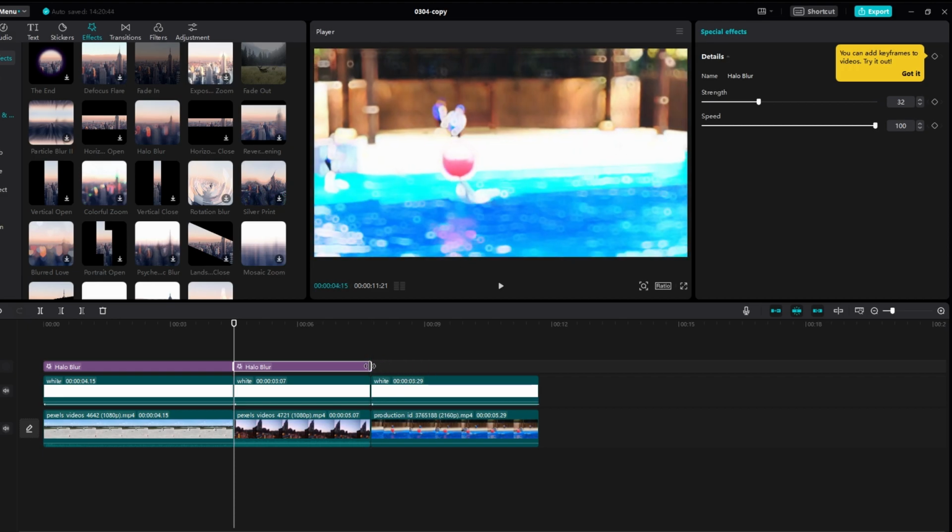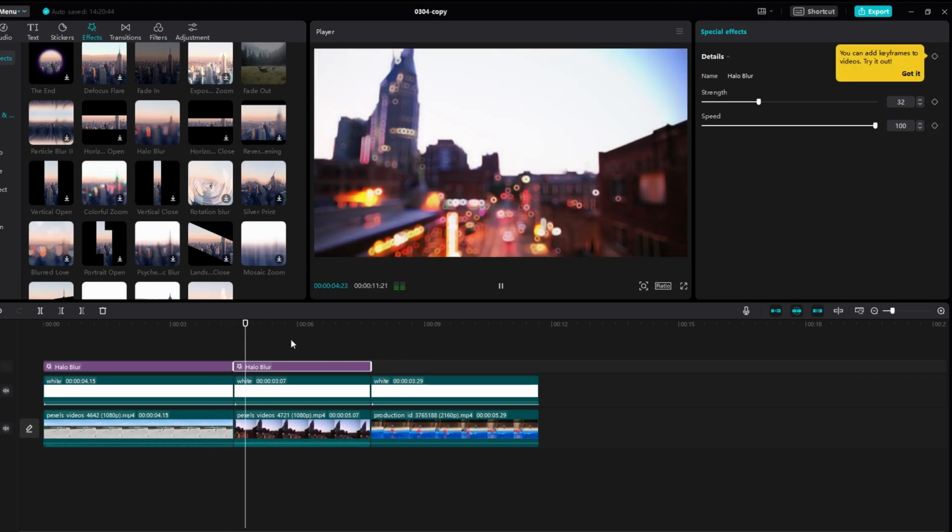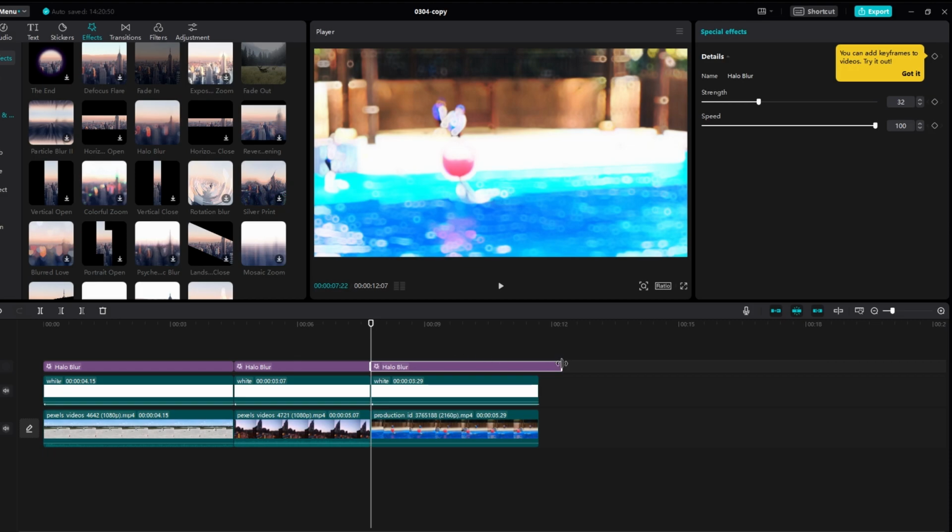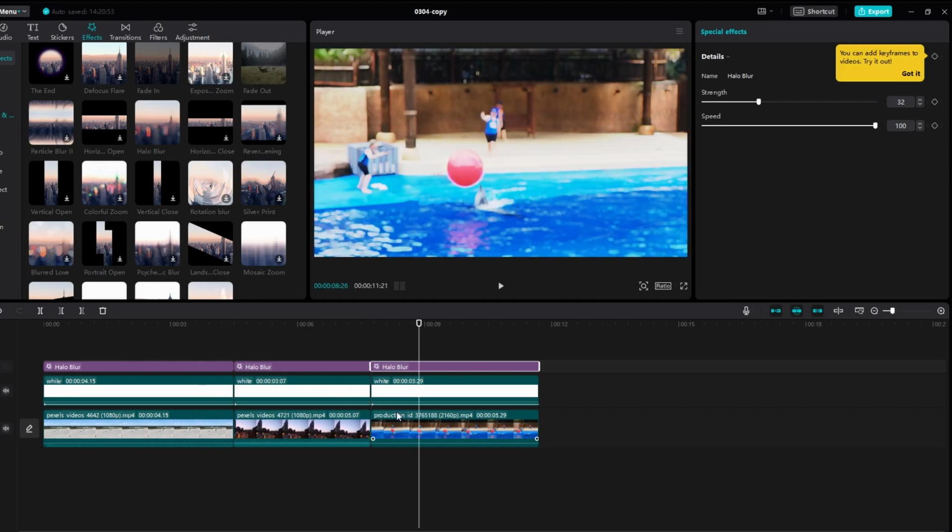Fine-tune settings, duration, and opacity to achieve desired look. Ensure each effect is applied consistently across all clips. Once satisfied, export video with smooth transition effect.